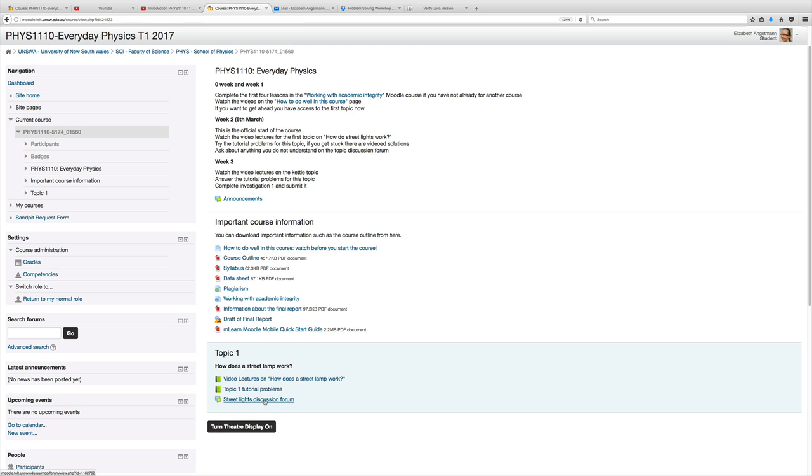And then for each topic, you've also got a discussion forum. So if there's something you don't understand in the topic, then post up a question on the discussion forum and I'll get back to you as quickly as I can. Okay, so that's the Moodle course. If you have any questions about how to find anything, then just ask on the discussion forum. And in a few weeks' time, you'll also have access to your tutor in a group discussion forum at the bottom of this important course information section.